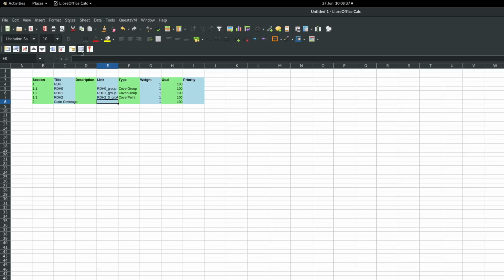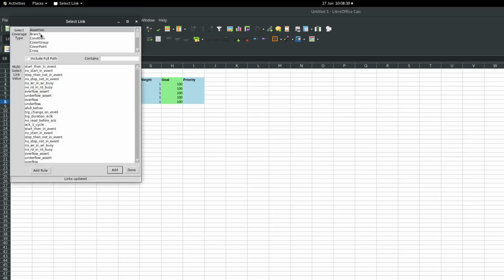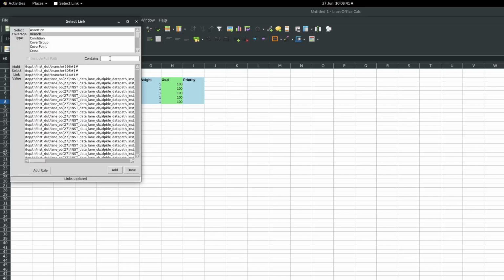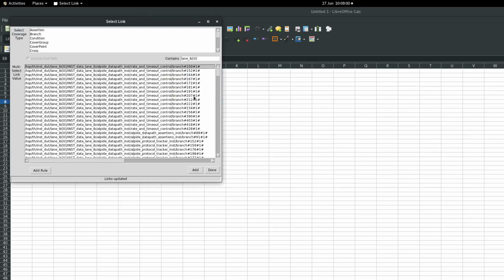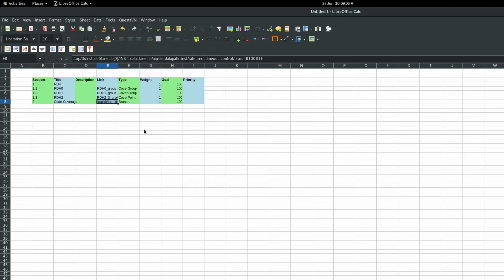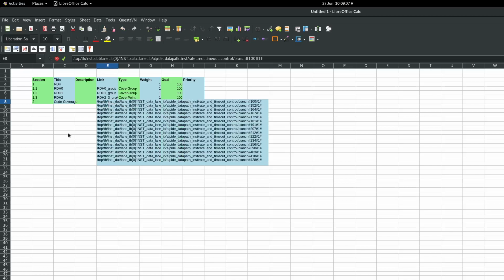Also see here from the path, let's add the pages counter field. And for code coverage, let's go to branch and let's just add something. Let's add from the lane IB. This can be a little bit laggy because there are a lot of items. Okay, now they are added.